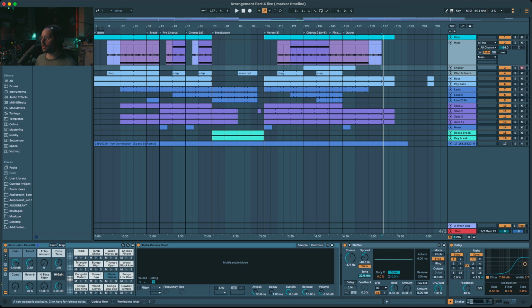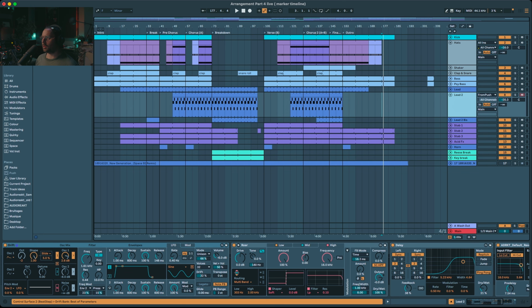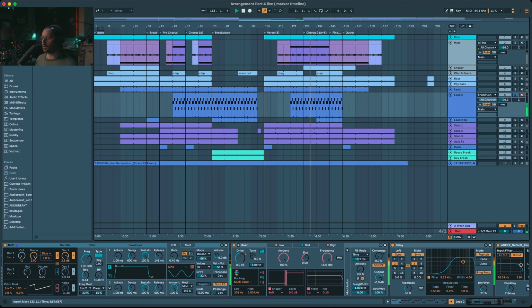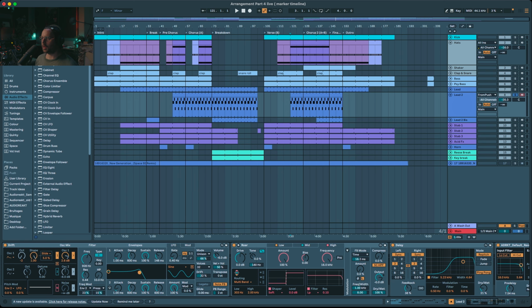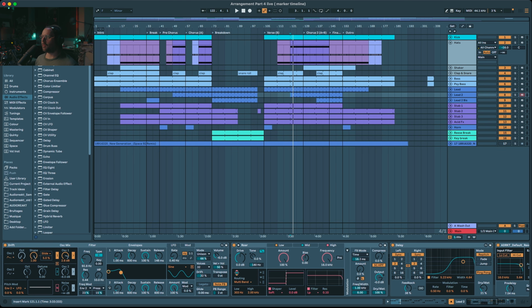Now in terms of the lead, we have this trancy one. Yeah, we're gonna put a low pass on it. I'm just gonna use the low pass filter from the synth. Lead 2 is gonna play here. We're gonna automate the filter here as well. And yeah, we have pretty much our global arrangement now, the main structure.